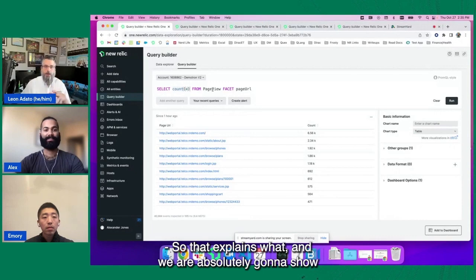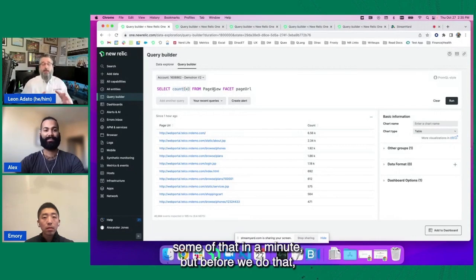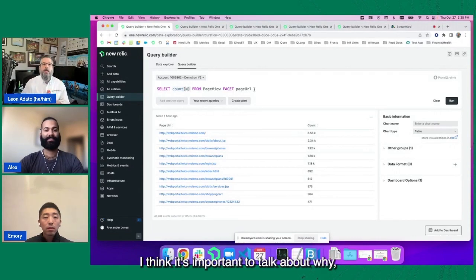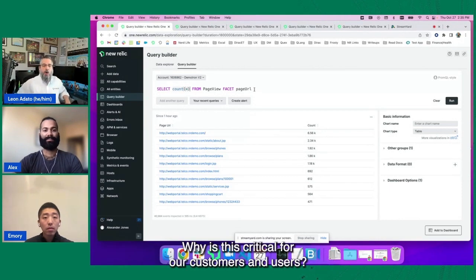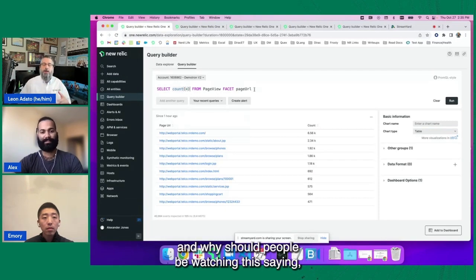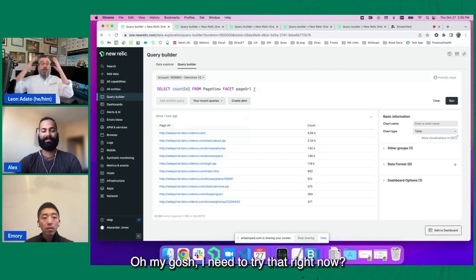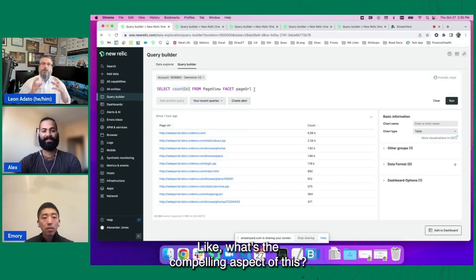So that explains what, and we are absolutely going to show some of that in a minute. But before we do that, I think it's important to talk about why, to put some context around this. Why is this critical for our customers and users? What value does this bring, and why should people be watching this saying, "Oh my gosh, I need to try that right now"? Like, what's the compelling aspect of this?